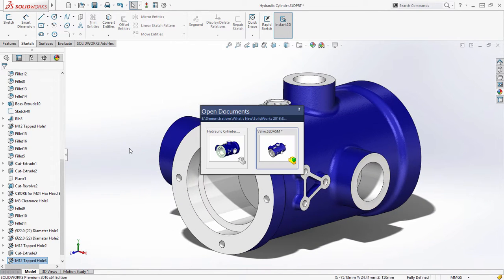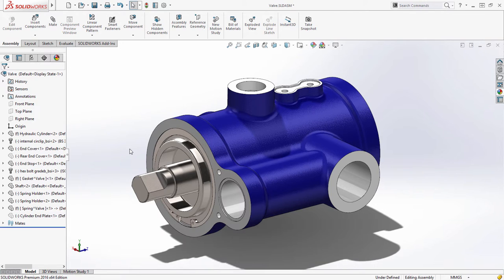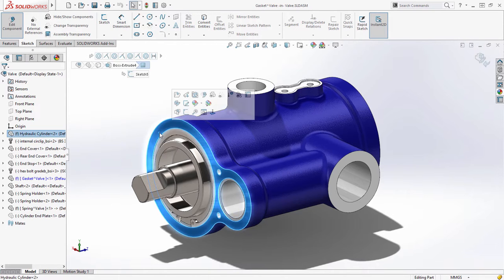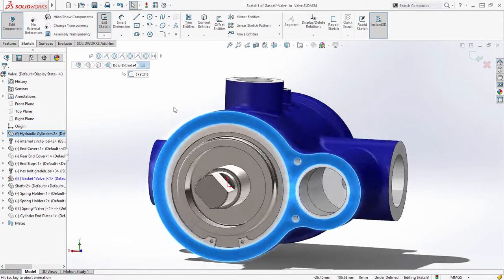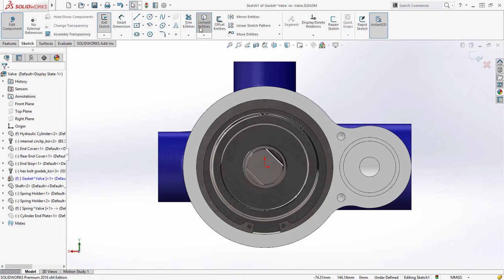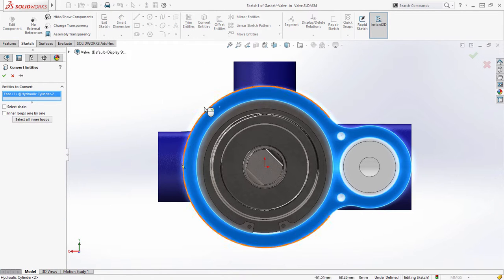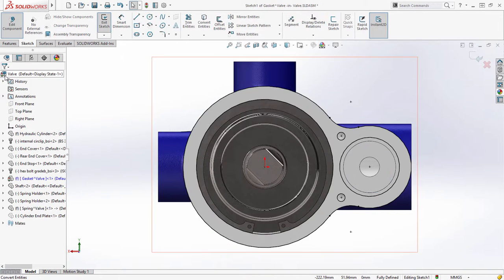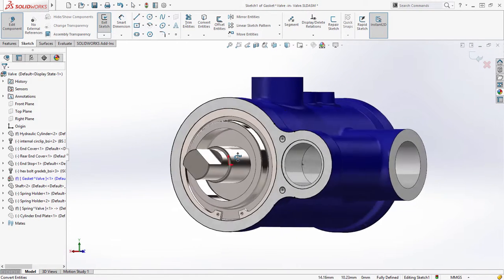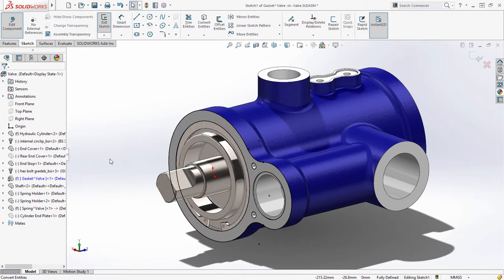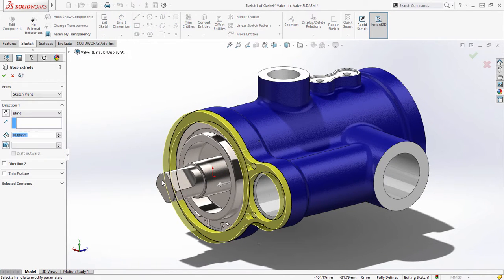Next, in the assembly, we are going to design a gasket, using the front face of the valve body to define the shape. Convert entities is a powerful command for creating sketches related to model geometry. In SOLIDWORKS 2016, Convert Entities has been enhanced to include the option to convert internal loops. From the Property Manager, you can now choose to select loops one by one or all inner loops. Capturing sketch relations to external geometry is now much quicker with far fewer selections necessary.